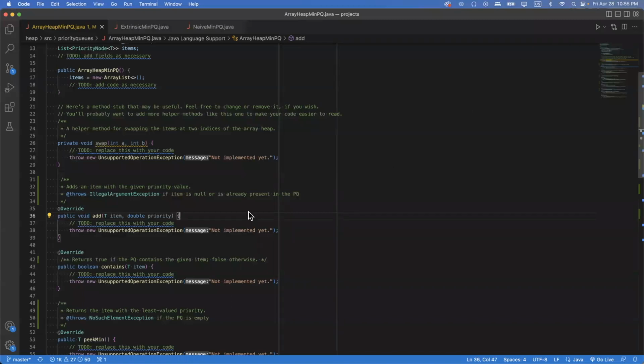So let's talk about the add method right here. As you can see, we're given two parameters. The first one is going to be item. The second one is going to be priority. What it does is add or insert an item with a given priority value into the min heap that we have, which is going to be implemented by an array list, of course. So from now on, I'll call it the array heap.